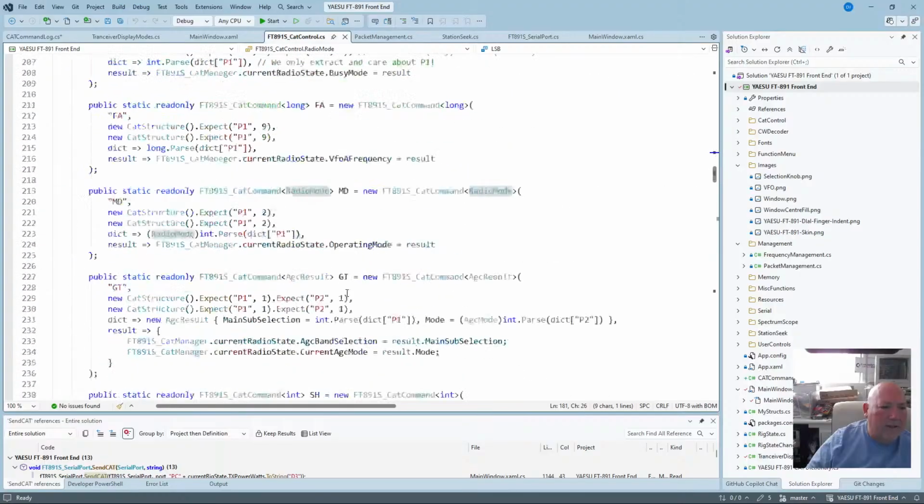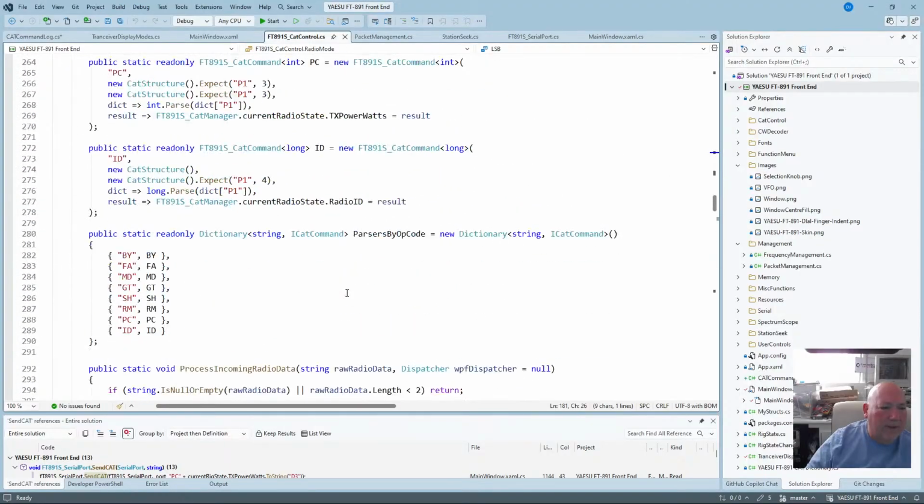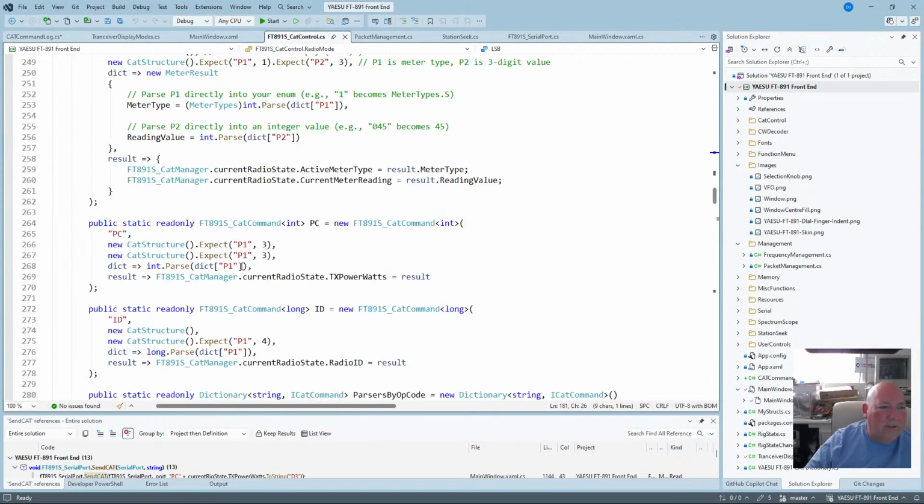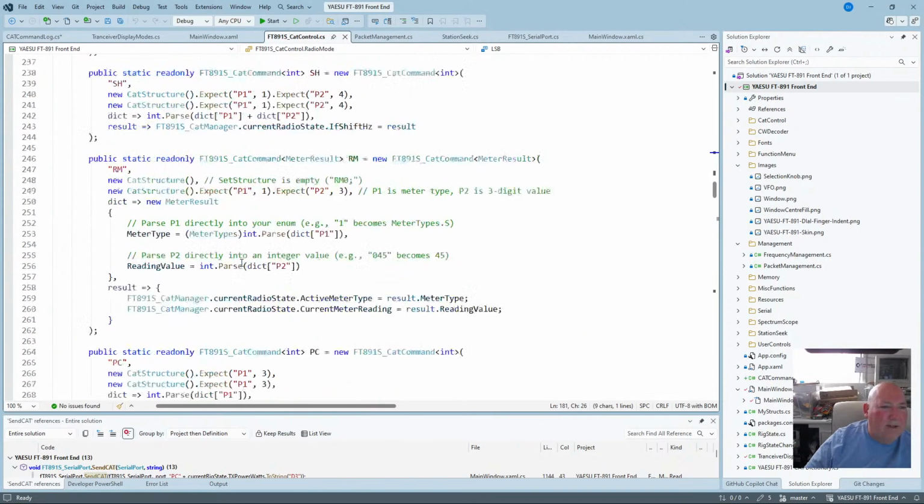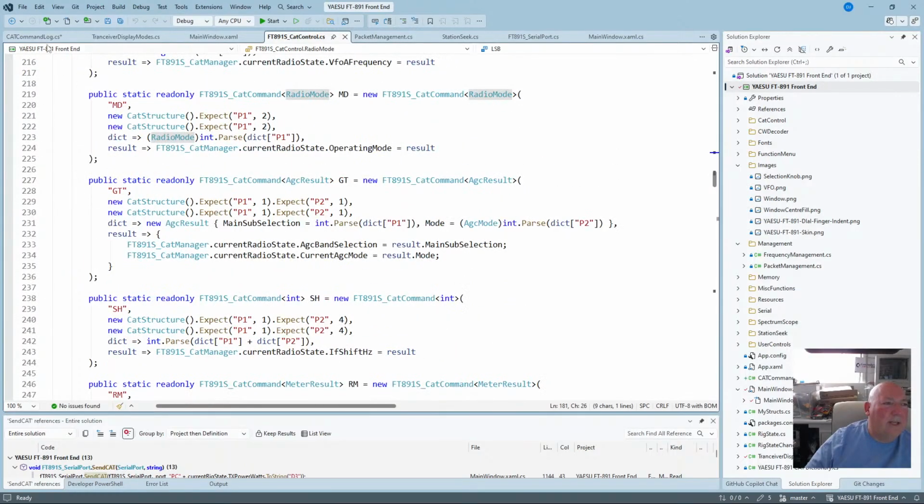Easy cat command, where are you? Mode, change the mode. Yeah, I suppose so. Read meter, power control. ID is a bit long-winded, we won't bother with that. Busy, yeah, it doesn't really fit, nothing else really fits. I'll tell you what, we'll just put the same in again.